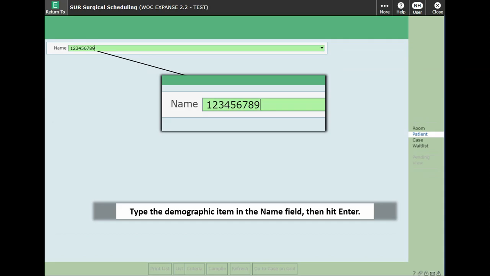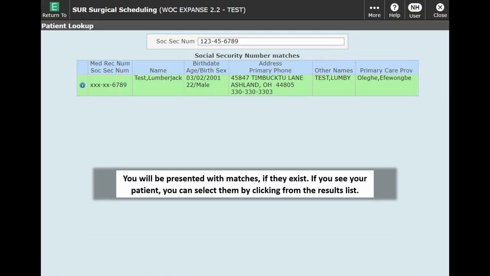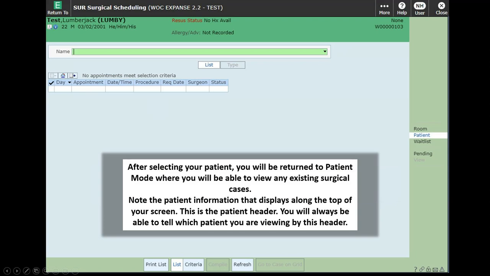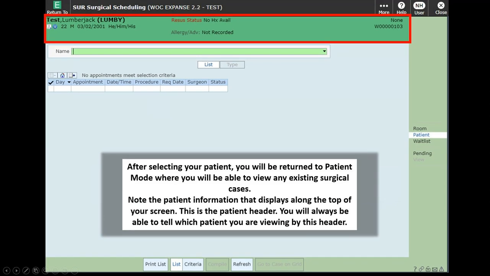Type the demographic item into the name field, then hit enter. You will be presented with matches if they exist. If you see your patient, you can select them here. After selecting your patient, you will be returned to patient mode. Note the patient information that displays along the top of your screen. This is the patient header. You will always be able to tell which patient you are viewing by this header.